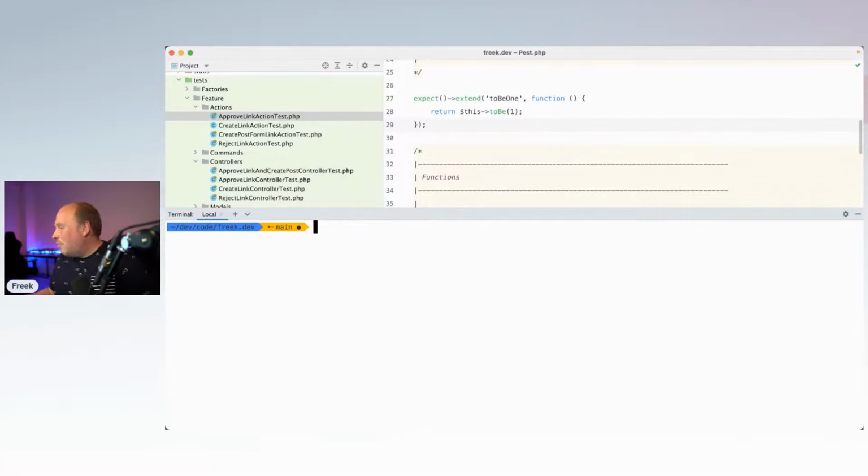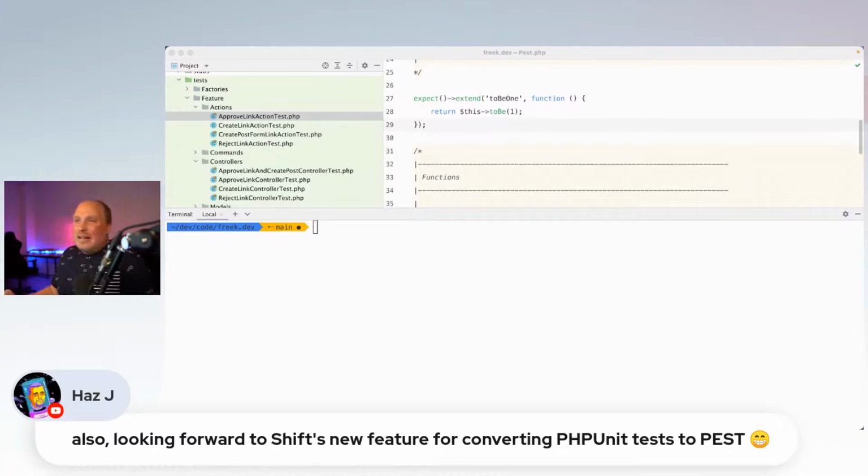Has here also mentions that he's looking forward to Shift's new feature for converting PHPUnit to Pest. And yeah, me as well. You can convert all the things manually. It's not that hard, but I think that using Shift will do a lot of the easy work for you.